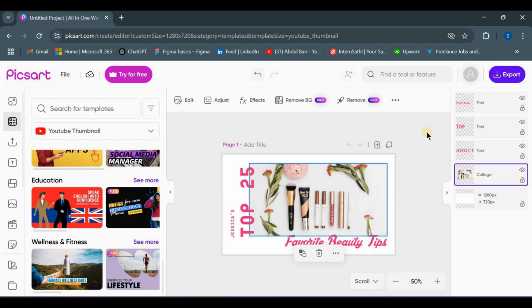Use high contrast colors and avoid clutter so your thumbnail looks great even small. And that's how you can design thumbnail for shorts in Picsart.